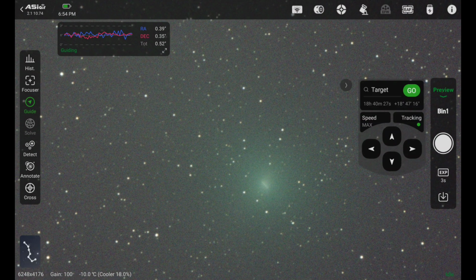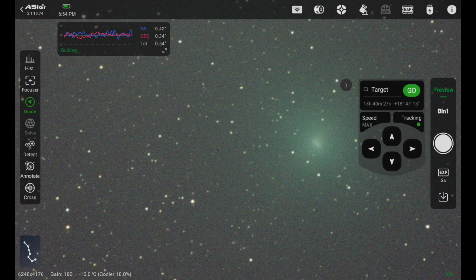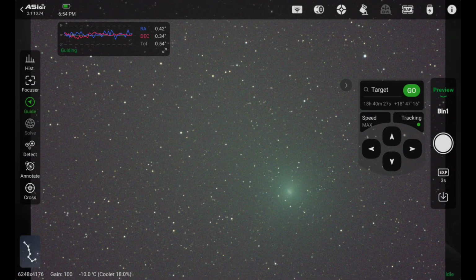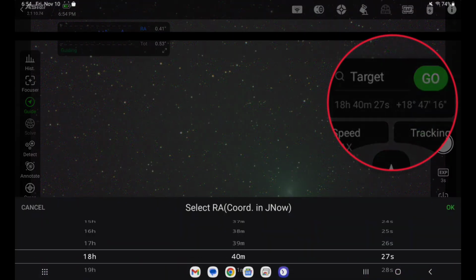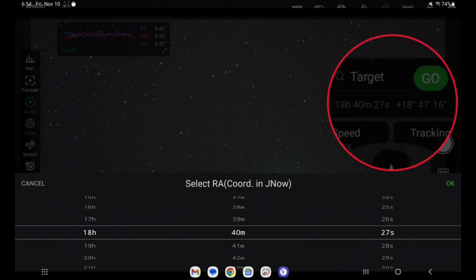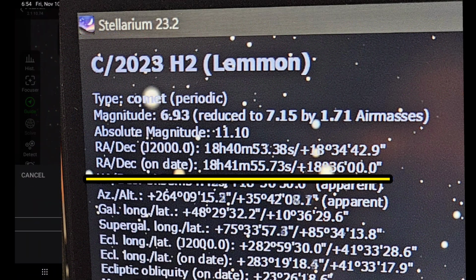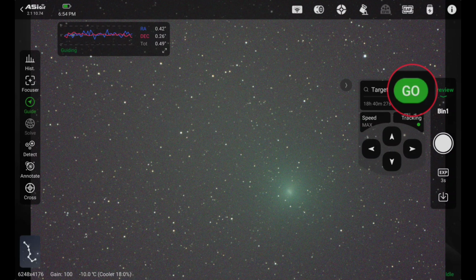You can see here how much the comet had trailed. It was very easy to go. All you do is punch in the coordinates right next to where it says target and go. You click right here, you put in the coordinates that I extracted from Stellarium right here, and then you click go, and the comet popped right up.